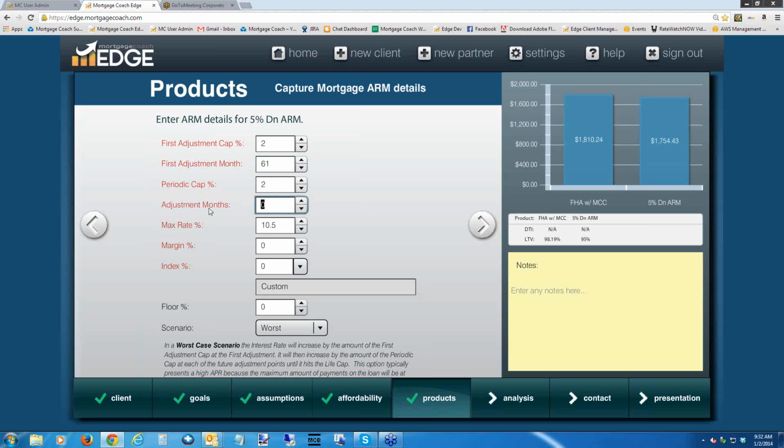Now the question is, how often does it adjust? In this case, I would look at the rate sheet and determine what index it's based on. If this is a 6-month LIBOR, it's going to adjust every 6 months. If this is one of the 1-year indexes, say for instance the MTA, the CMT, or the 1-year LIBOR, all of those adjust every 12 months. So I'm going to assume, because on most of the rate sheets I'm seeing right now, it's 6-month or 12-month LIBOR, I'll put 12 months. It's going to adjust every year.